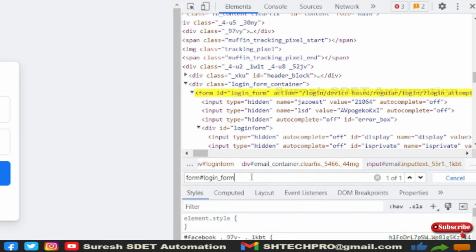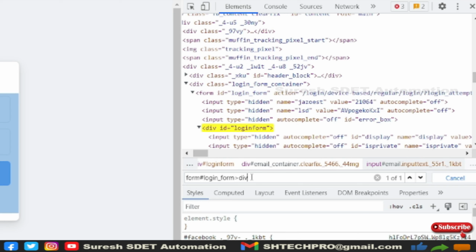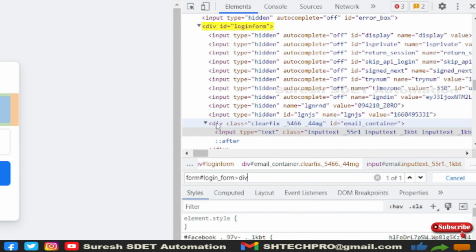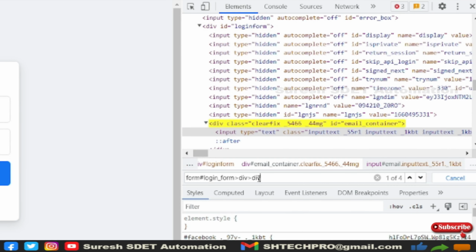So I'm in a parent called form. I need to go to the child. So I can use the angle brace and I can go to div. So after that div, then under that div, how many divs are there? So this is the one div. Under that we have one more div. So to go there, again you need to use angle brace of child relation. Then now you will have one of four.